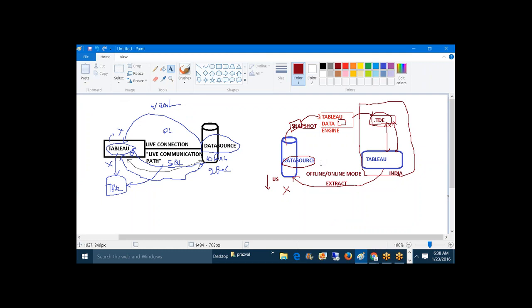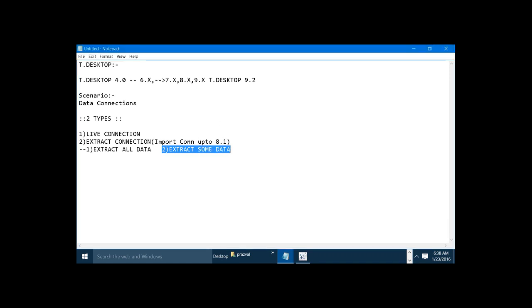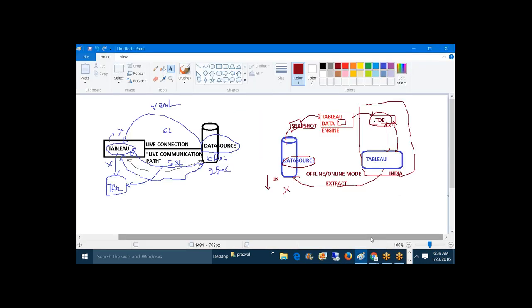Now here you may get one question. What could be the case if the data is modified in the data source? Let's say for example in my text file I'm adding one new line of data, and here I am modifying one existing record. If any modifications are happening on the data source, can the extract connection handle those data modifications or not? You may get the doubt. The answer is yes. Even the extract connection can handle all the data changes at the data source.